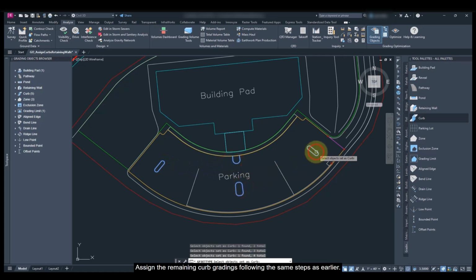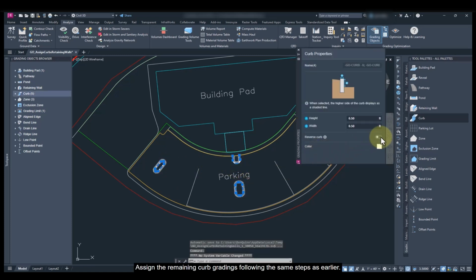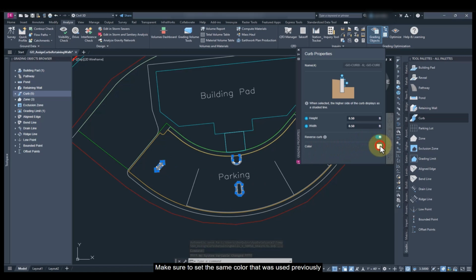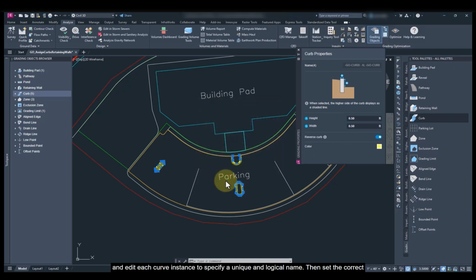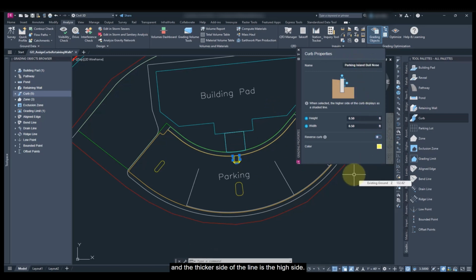Assign the remaining curve gradings following the same steps as earlier. Make sure to set the same color that was used previously and edit each curve instance to specify a unique and logical name. Then set the correct direction for each curve. Remember that the grip side of the curve grading represents the low side and the thicker side of the line is the high side.